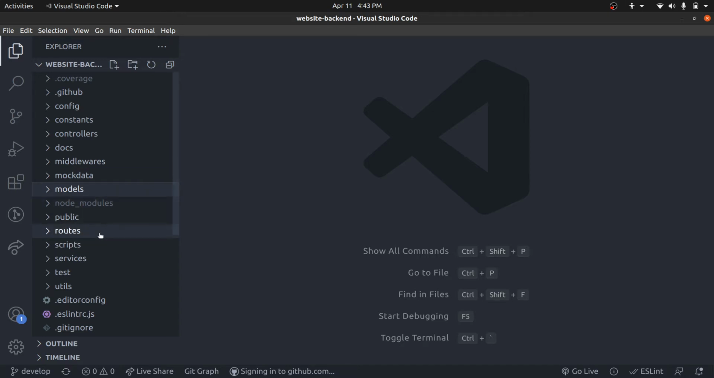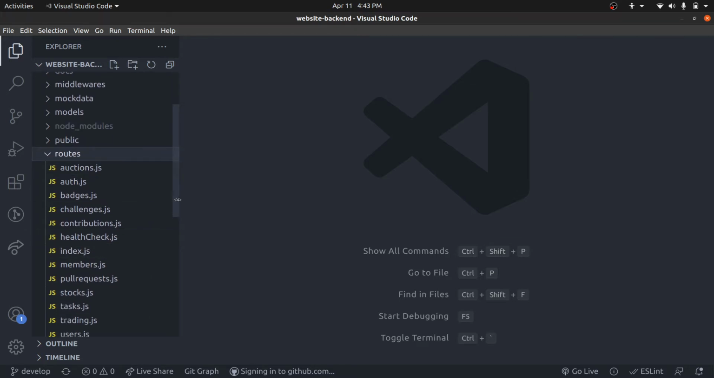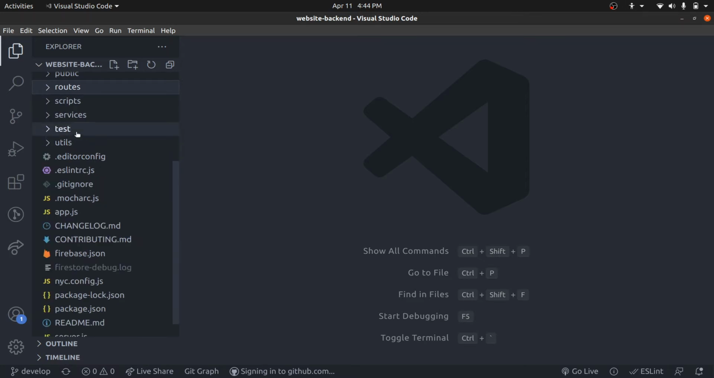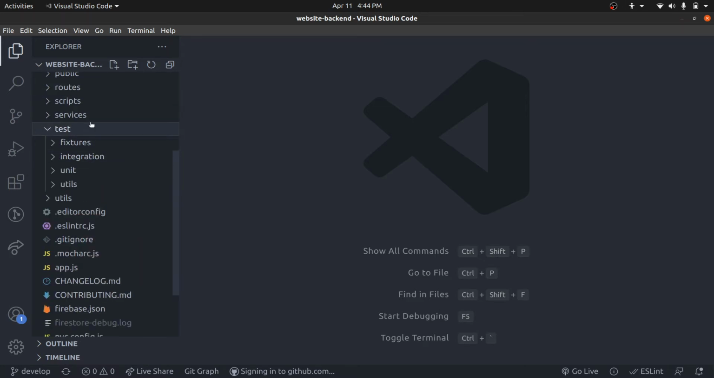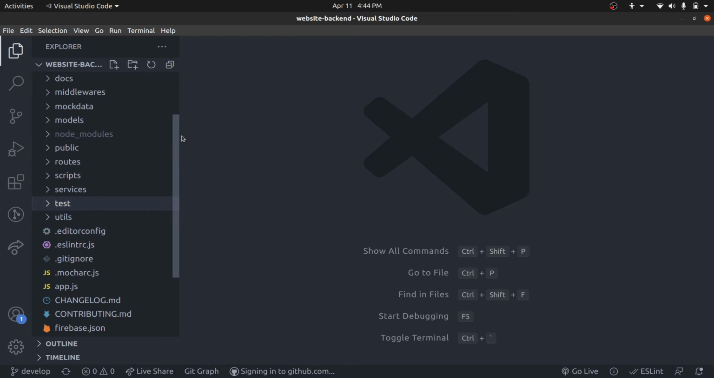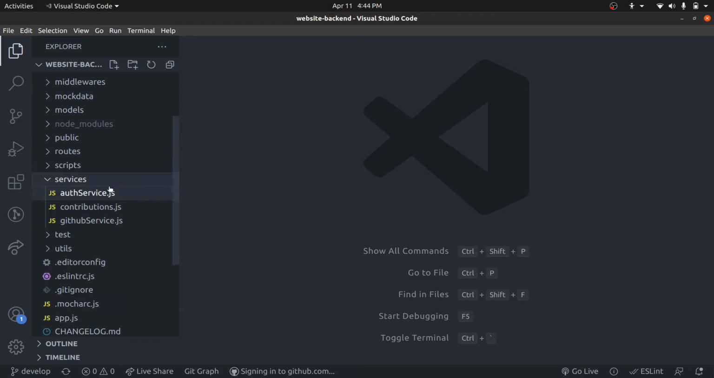Routes contain basically the routes which are all in our real code. I'll explain about them in a bit. The test folder contains all the tests for our backend. Services and utils are some extra functions which don't directly count under controllers and models. Utils are the utility functions. Services are the functions which are given by some external services.